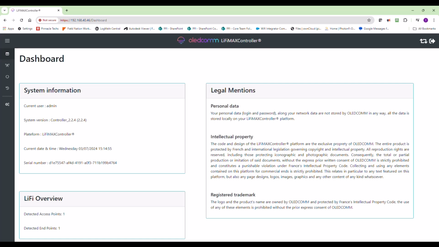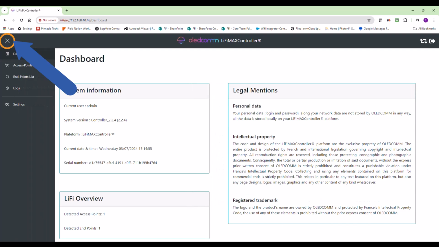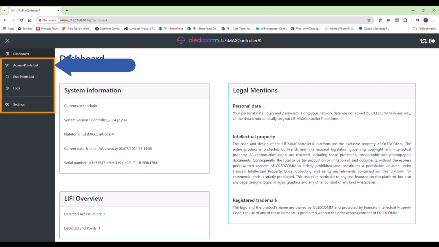Once logged in, you'll see the controller dashboard. This will give you current system information, LiFi network overview, and legal mentions, along with options to reboot the access point remotely and to log out. Using the menu choices on the left, this will give you instant access to the following submenus: access points list, endpoints list, logs, and settings.